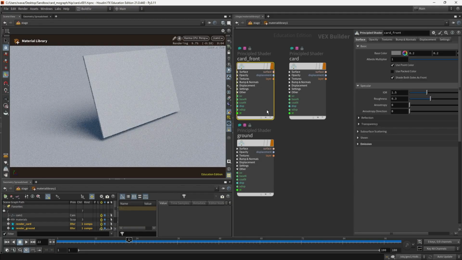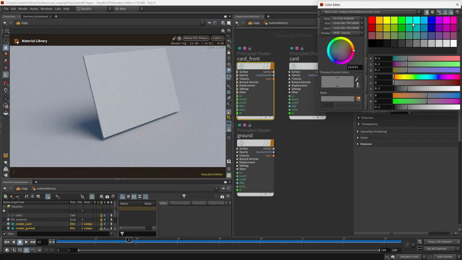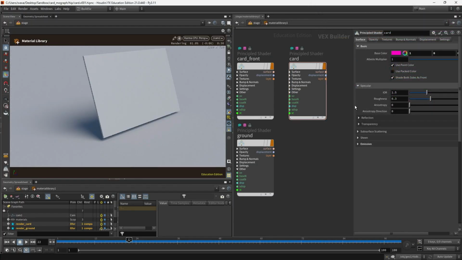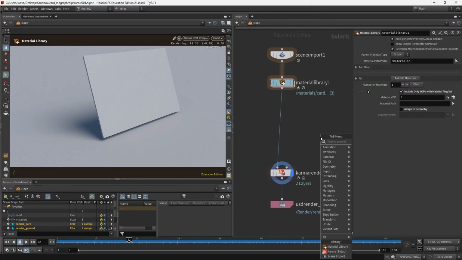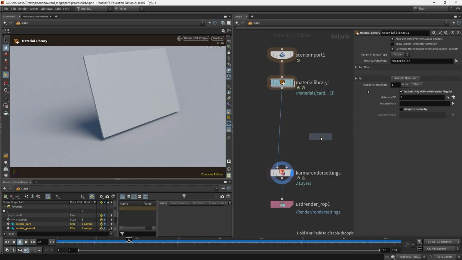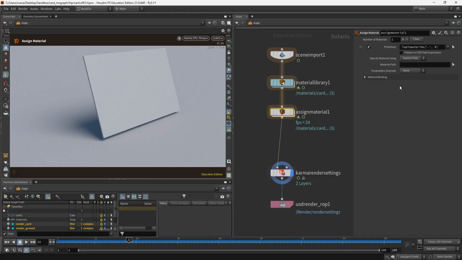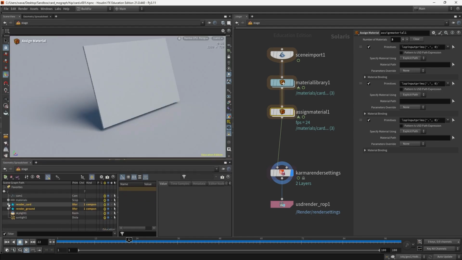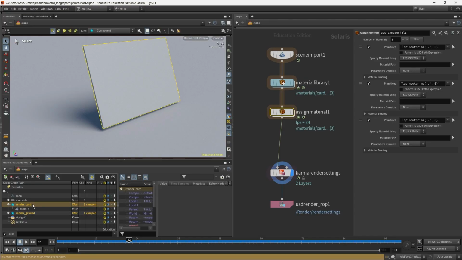I'm gonna give the front of the card a different color from the rest of the cards. And then I'm going to assign the material. So upstairs, I'm going to put down an assign material, and I want to assign 3 materials. The first of it would be the front of the card. But if you look in the geometry spreadsheet, we just have one card for the whole thing.